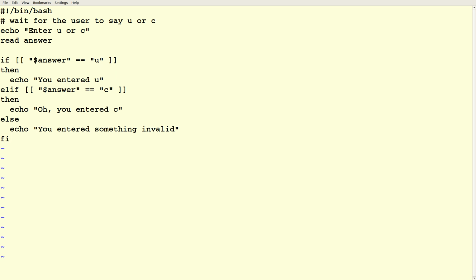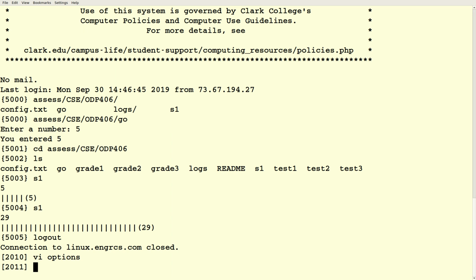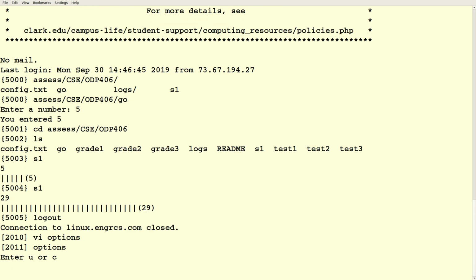So there's an if then else statement for doing something similar to what we just did. So if the answer is U, then we're going to say you entered U. If it's C, we'll say you entered C. Otherwise, we'll say you entered something invalid. Now this doesn't loop, so it doesn't repeatedly ask you. But if we just wanted to take an input and see what it was, we can do that.